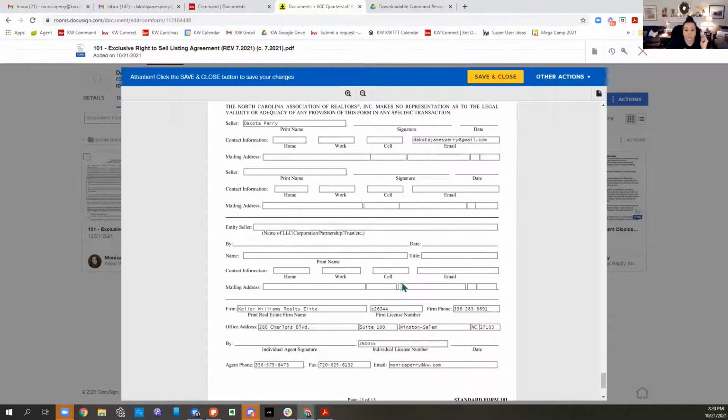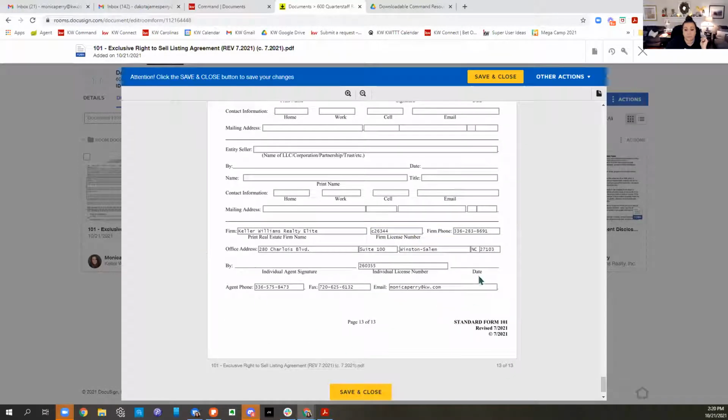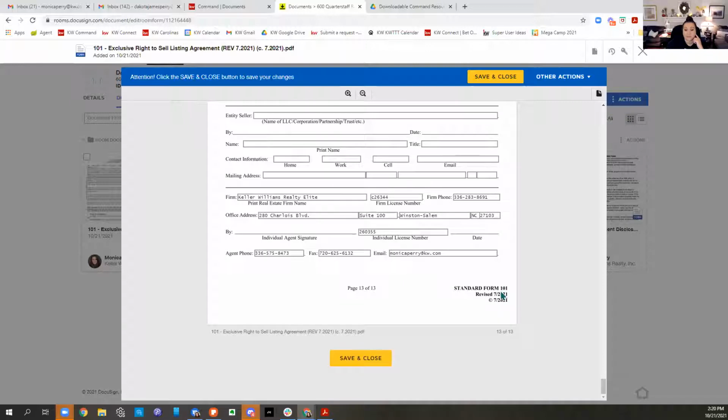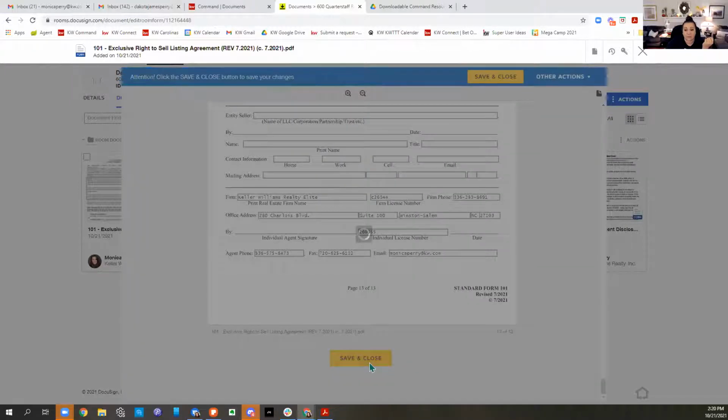And then when I get down here, you can see where the template really shines is that I don't have to type any of this data in, which is super nice and a great time saver. So now I can go ahead and hit save and close on this listing agreement. We'll pretend like I filled everything out.